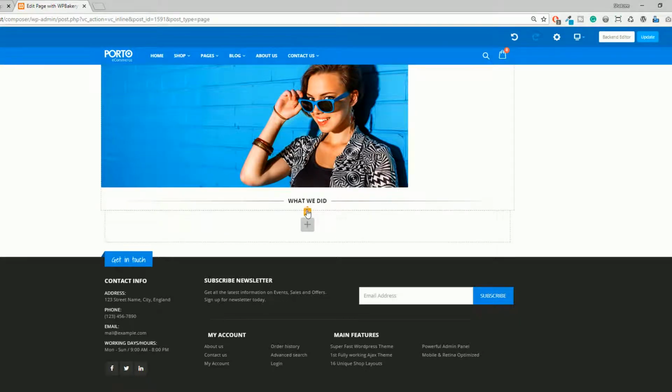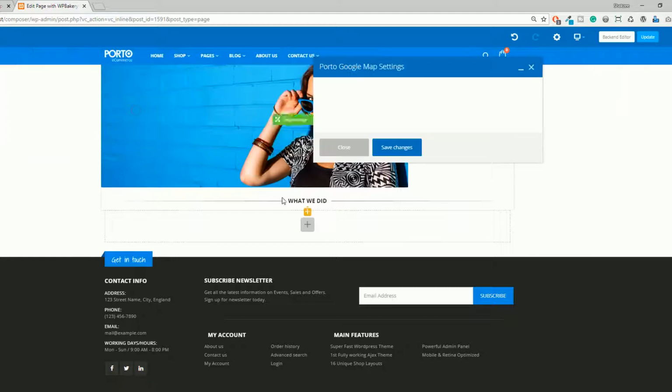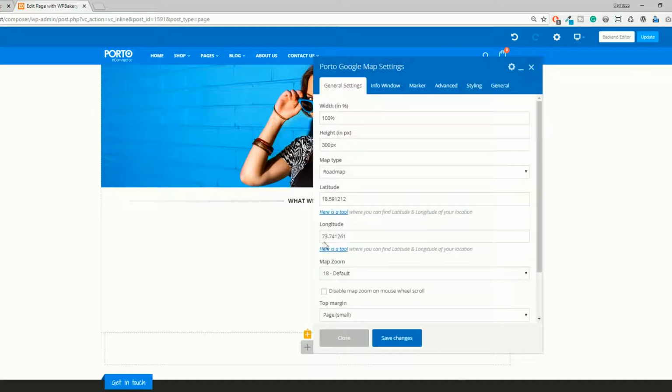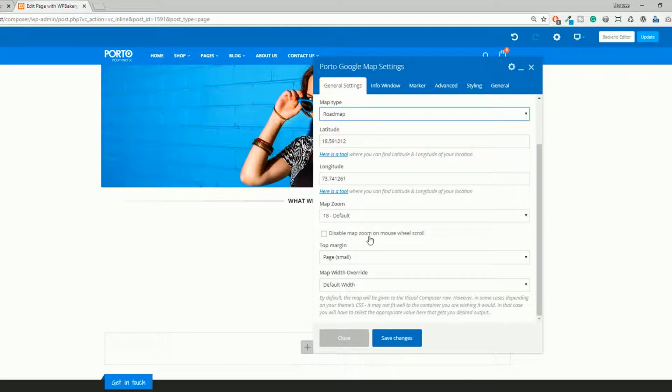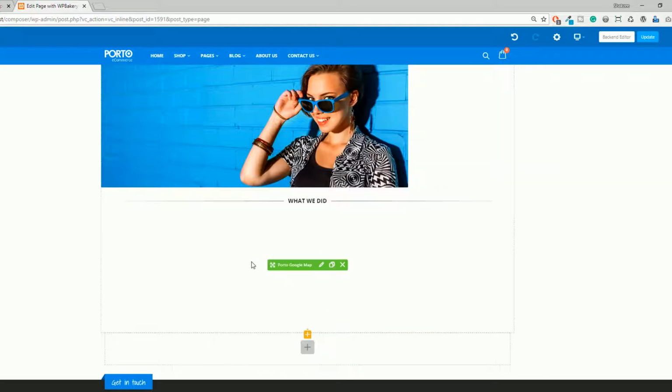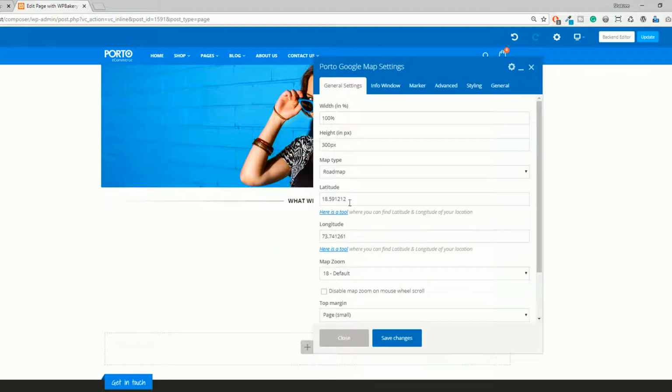So if I'm going to add the map, what you just need to add is the photo map section, photo Google map. I'm saying this map section. So width, height, select your width, height, and select your map style, and select your latitude and longitude. Okay, so this is the longitude, and map zoom, top margin, default width. Okay, you have added the map.